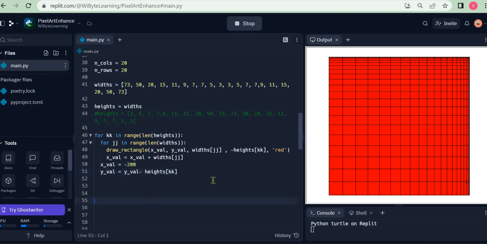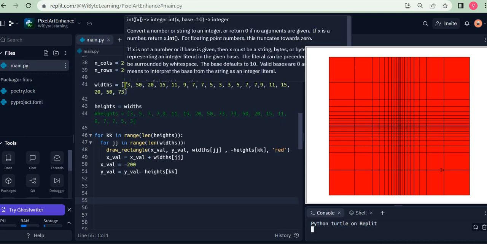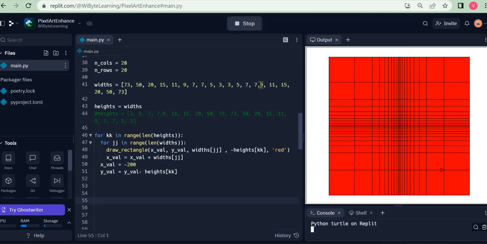Now if I do this and I run this code, notice what's going on here. My list here was such that it started with a large number and it went down, then increased again. And since height is equal to width, I see that first the width decreases, then increases. Likewise, the height decreases and then increases.